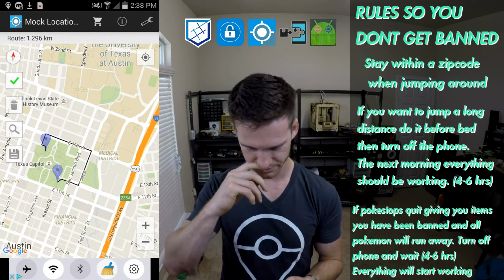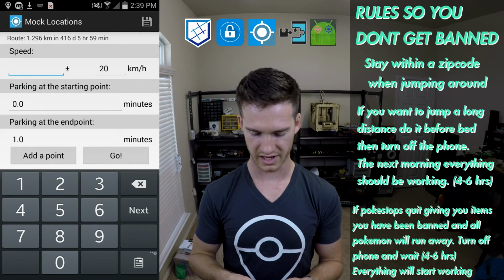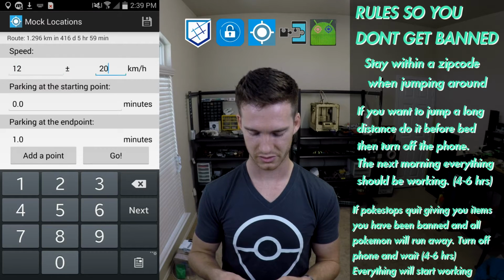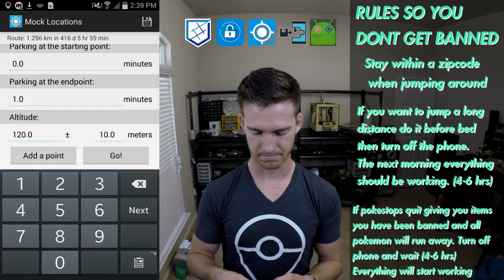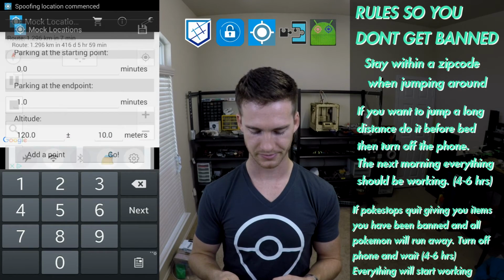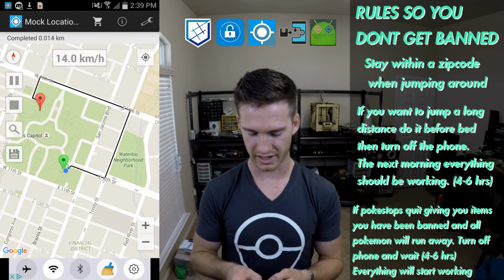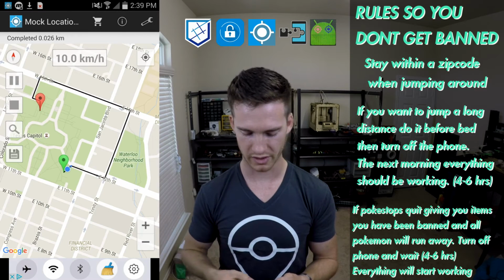So we're gonna click the check. And then if you're gonna be walking around, I'd slow this down to like 12 plus or minus 2 kilometers per hour. Oops. And okay, let's just go. Let's just see if this is working. So right now you can see there's a blue dot, which is what it would look like if you were actually there, and it's slowly moving along that black line. Cool, everything's working on this end.